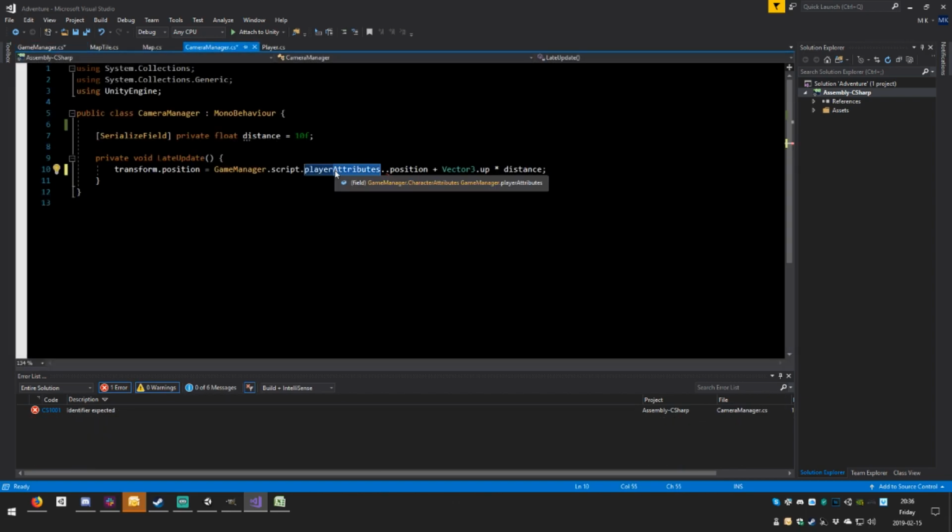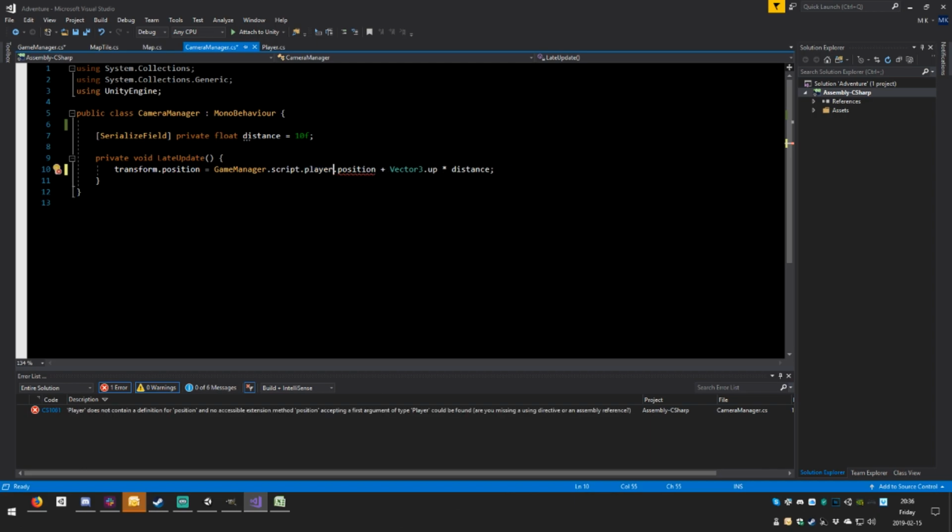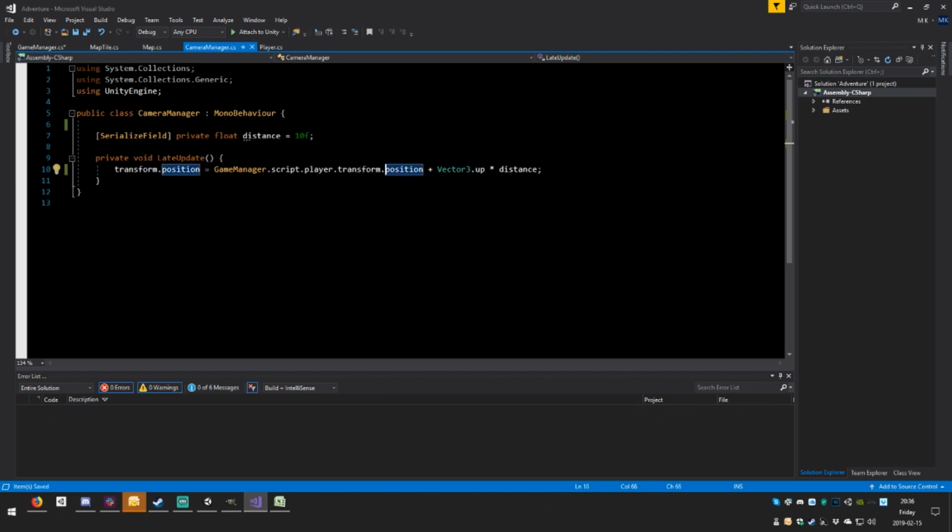Remove the word attributes. Yeah, remove it. And that period. Dot transform, dot position. Save. Now, this is still insufficient because if the player doesn't exist, what will the camera do? Well, for now, nothing. So copy all of this.